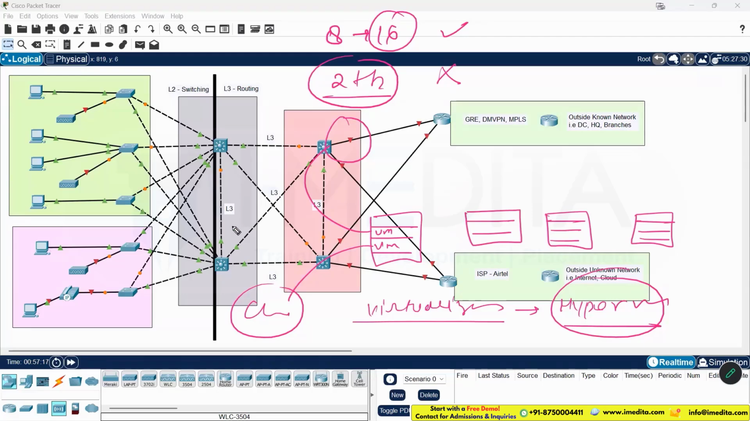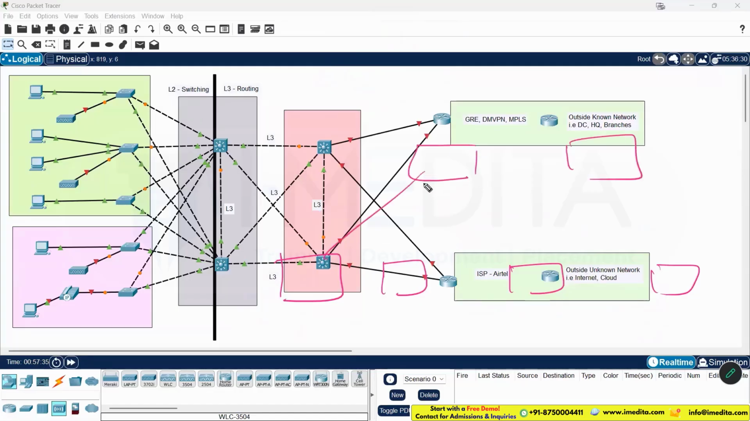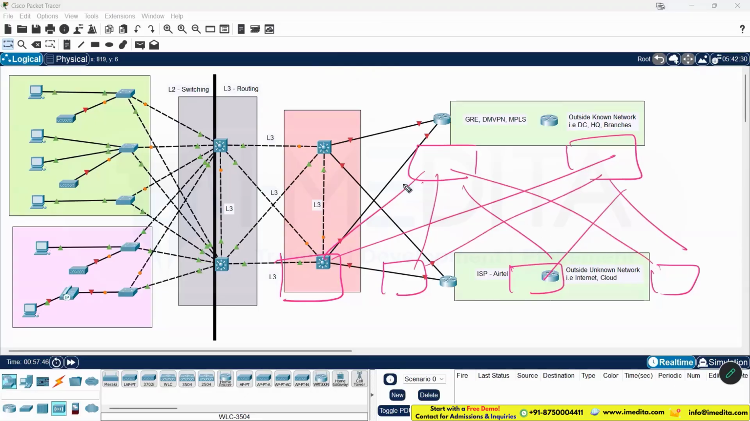In the data center, we don't even follow this 2-tier, 3-tier architecture. In the data center environment, we follow something called a spine-leaf topology, where we have some spine switches and some leaf switches. Every spine switch is going to connect to every leaf switch, and every leaf switch is going to connect to every spine switch. This is spine, this is leaf.